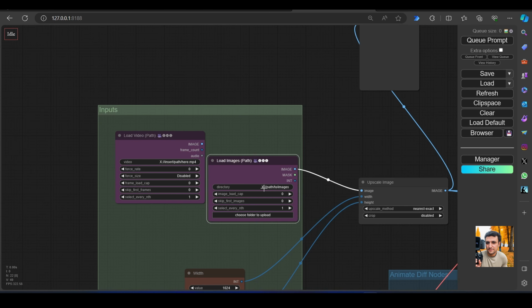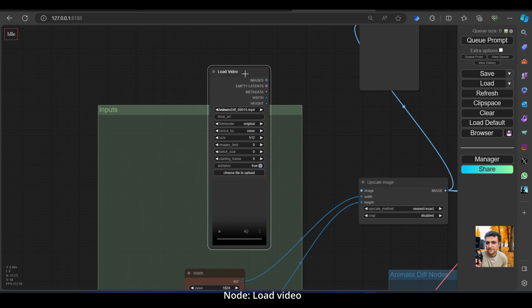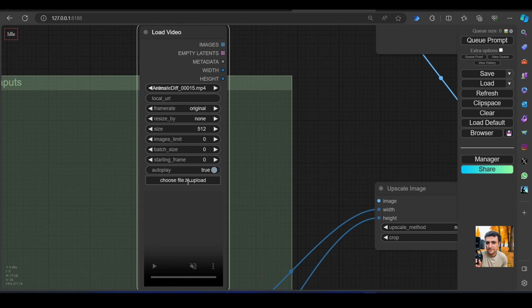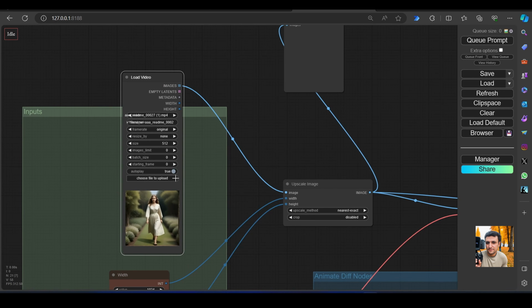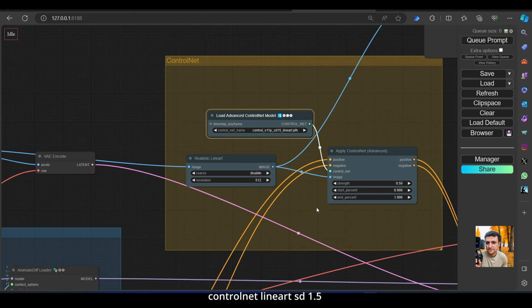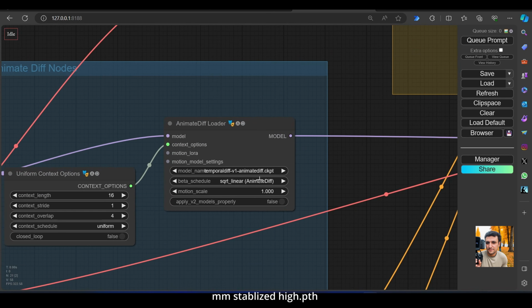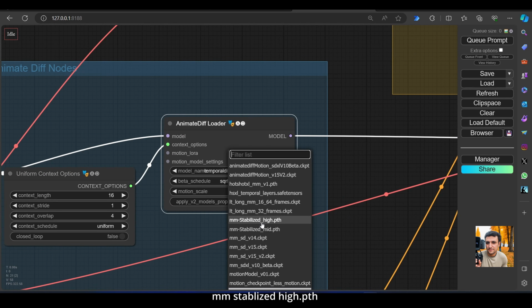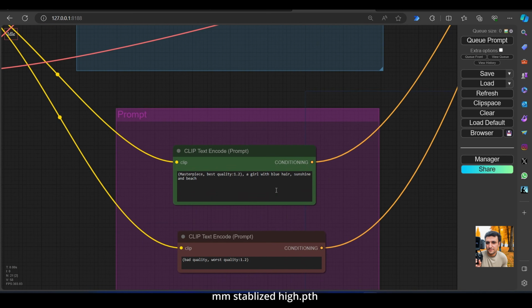We can input the video path here to load the reference video. I'll employ a different node that allows us to load the video directly in this step. I'm loading this simple animation here for the test, but you can also load a real video here. Still using my favorite AnimateDIFF model, which is stabilized. I've tried the latest models, including V3, but I'm still impressed with the results of this stabilized model.